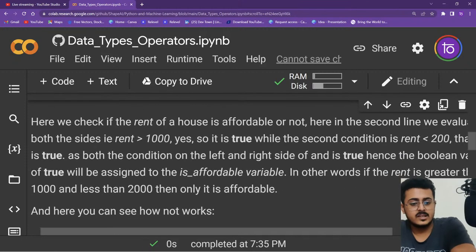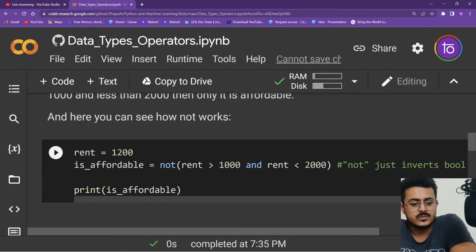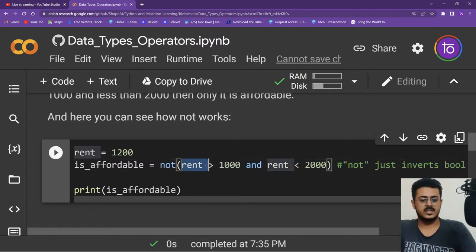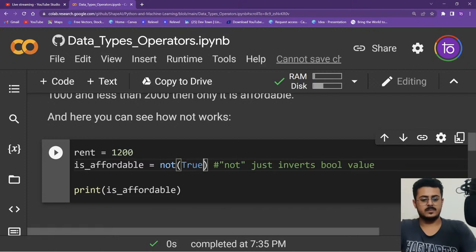We have already seen this practically. For example, right over here it's the same exact thing. Rent is greater than 1000 and rent is less than 2000. We have an and in the middle as well, so this entire thing will be replaced by True.